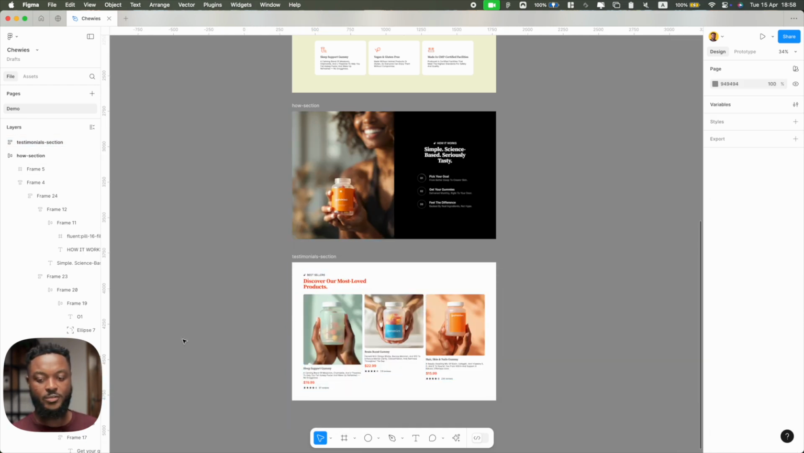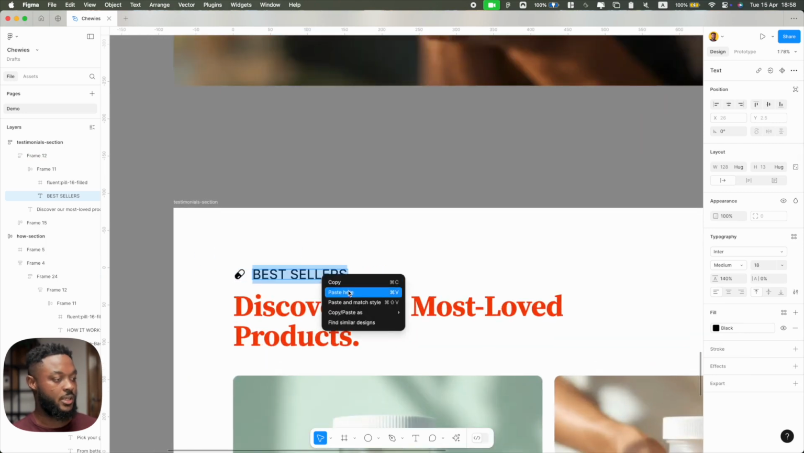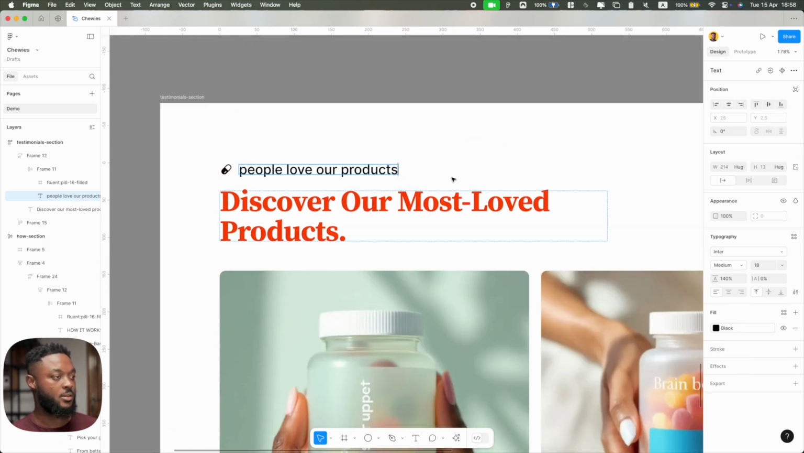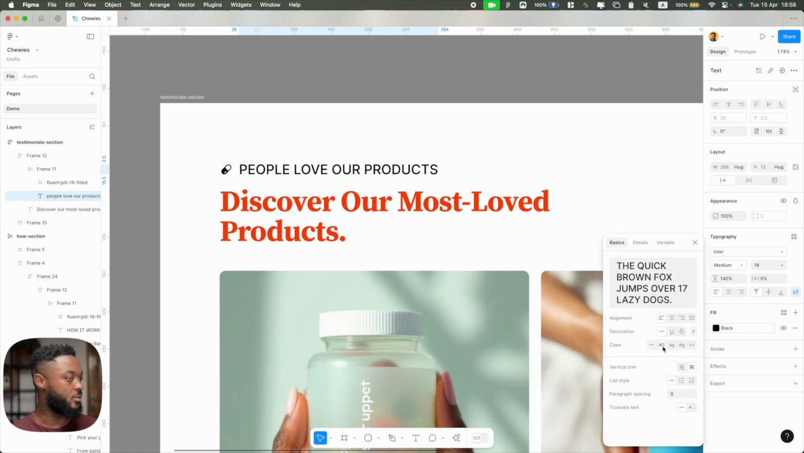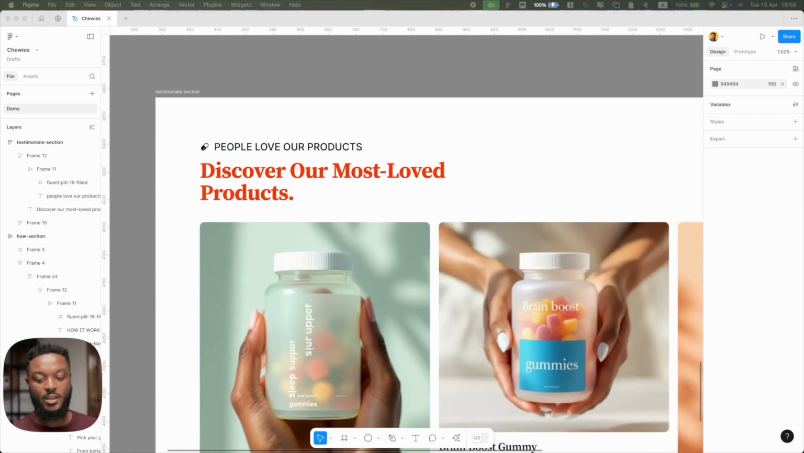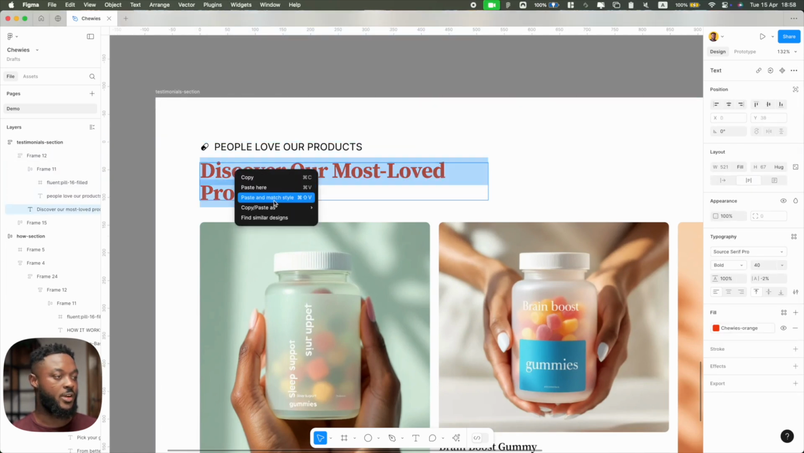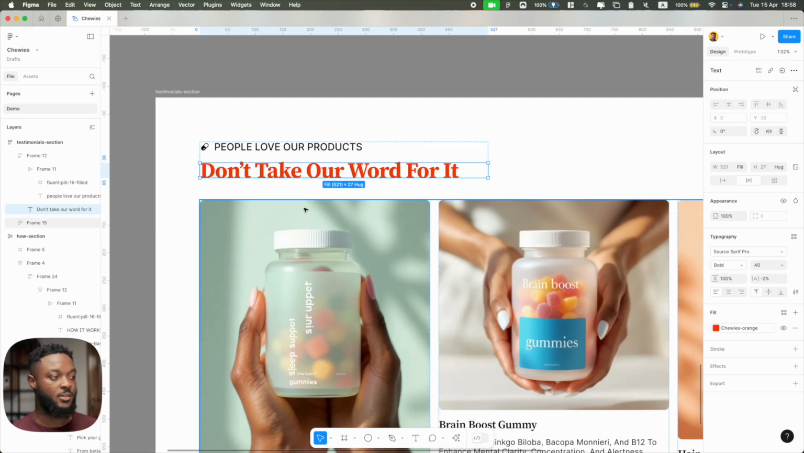So it's going to follow this format. So the eyebrow is going to say, let me zoom in. It's going to say this. But it has to be caps. So I'm going to just quickly come here and do caps. And this says, don't take our word for it. So paste and match style.